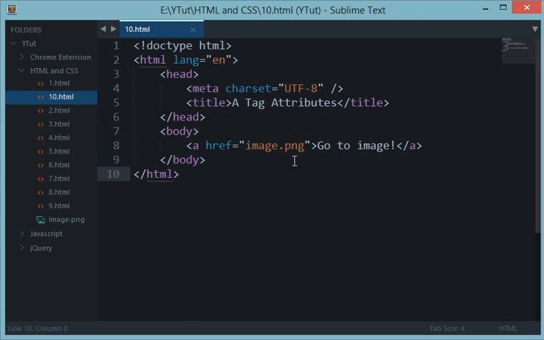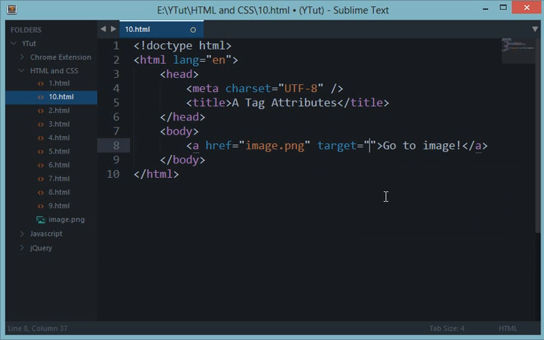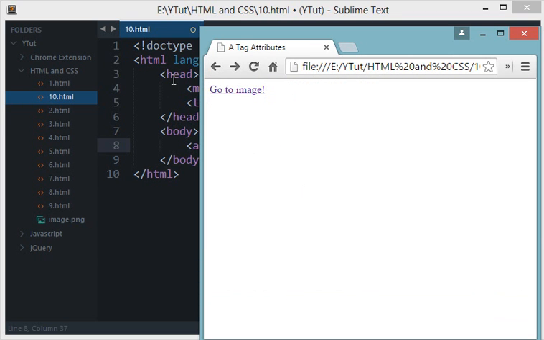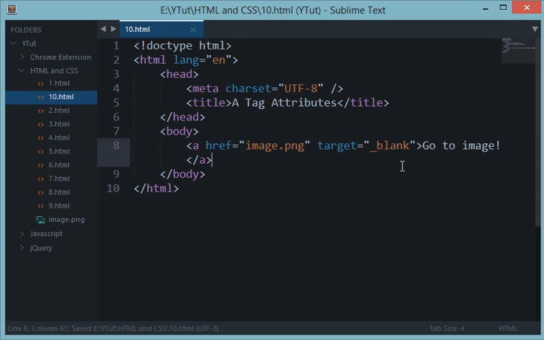And now let's learn about another attribute called target. Now target is an attribute which basically decides how the action would be performed when the link is clicked. For example, if you set target equals underscore blank. Now this underscore is basically just a fancy way of writing blank. You could also write it like blank, but most of the programmers and geeks write it like underscore blank, and you should follow that.